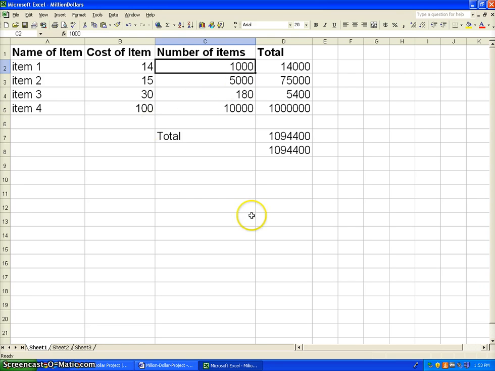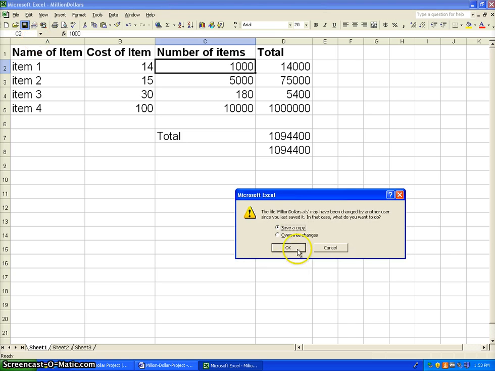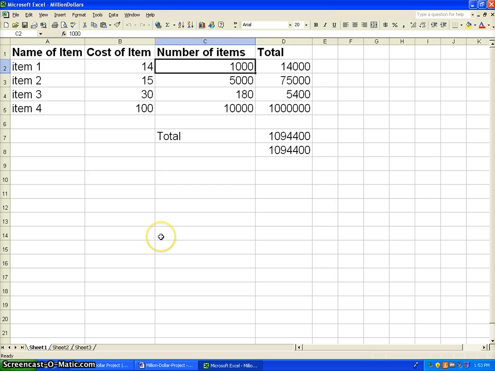Now, when you've done all this work, you make sure you save it as well. So I'd already saved this to my H drive as $1 million. Make sure you do save your work so that if the computer is shut off or something like that, you haven't lost your work. So save to your H drive.